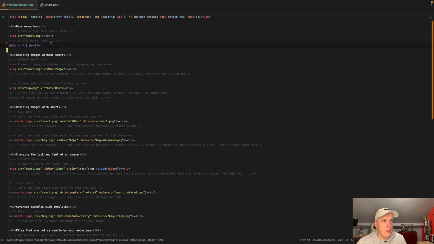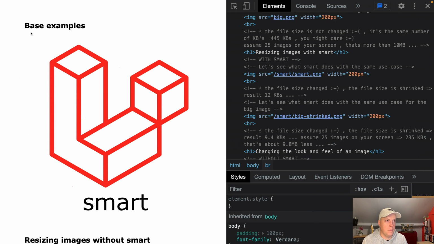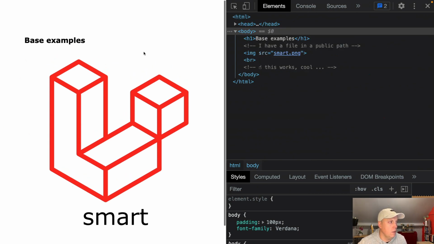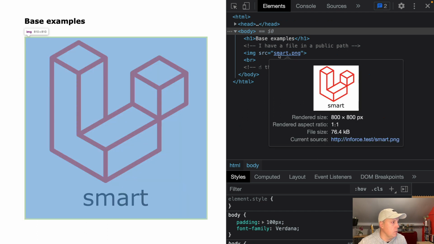The first thing I will do is serving an image, like everyone knows how to serve an image. We serve an image in a public path. Okay, that's the image, very simple. That image is 800 pixels by 800 pixels and is 76 kilobytes in size.